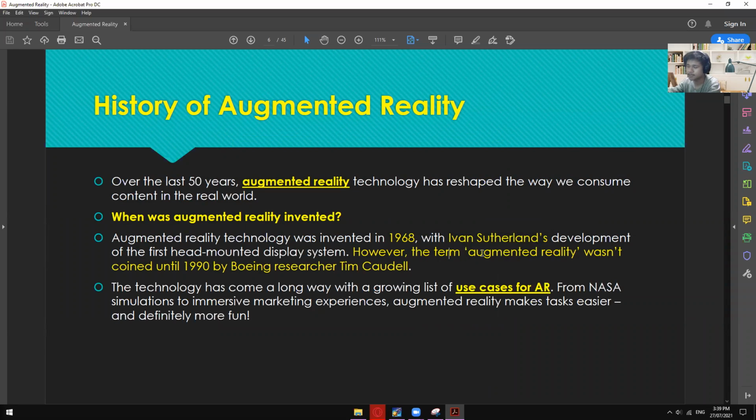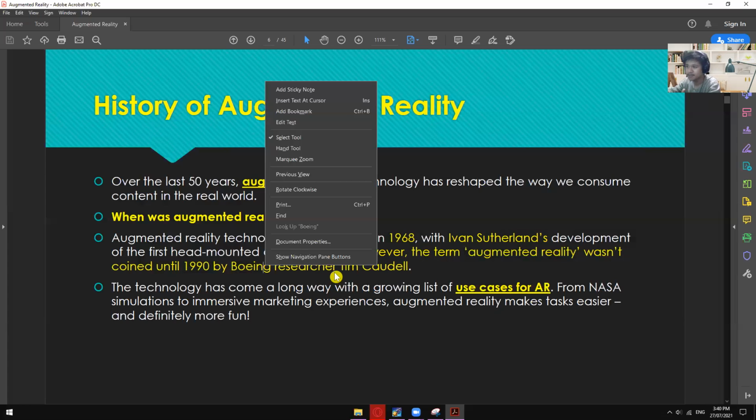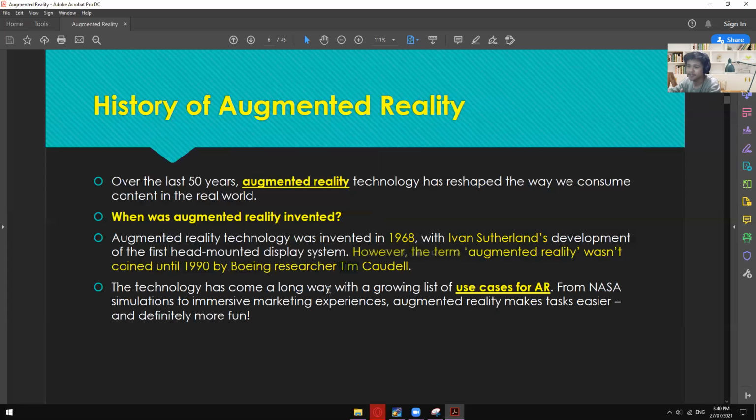So even though the idea was already established way back 1968, the term augmented reality wasn't actually started from this year. Parang hindi nag-register sa mga tao na ang tawag dito is augmented reality. So naging official lang this term augmented reality at year 1990, by a Boeing researcher, Tim Caudle. So the technology has come a long way with a growing list of use cases of AR, hanggang sa gumamit na rin yung NASA ng mga simulations to immersive marketing experiences.